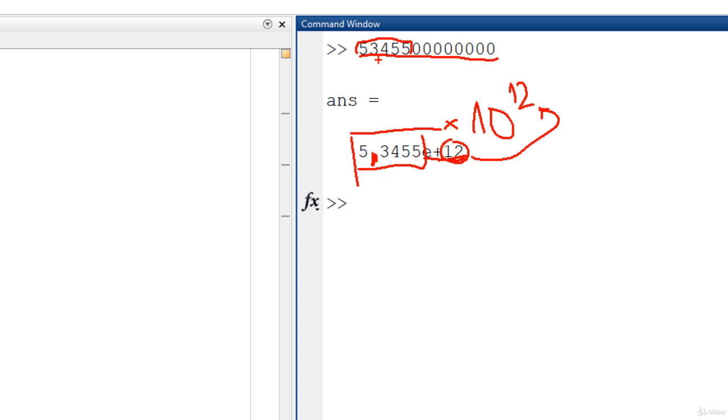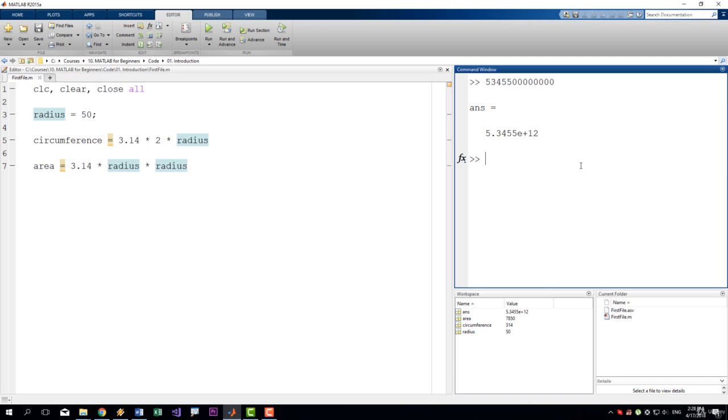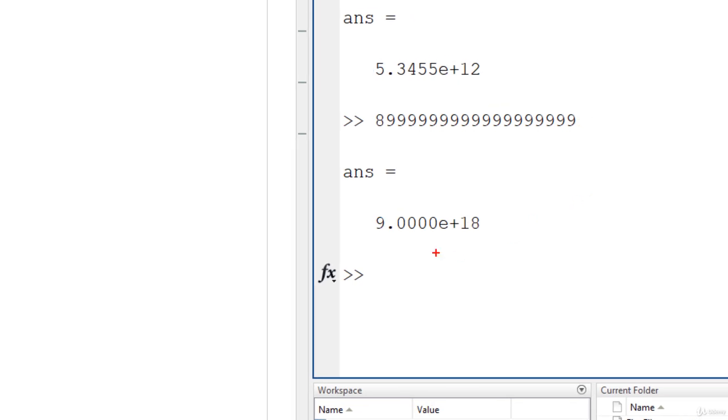So let's see if this is true. 1, 2, 3, 4, 5, 6, 7, 8, 9, 10, 11, 12. So this is what this e plus 12 means. You often see it with long numbers. So let's see an example of another number, like this for example. You can see that the number even got rounded to 9, and we have to multiply it by 10 to the power of 18 to get our actual number.